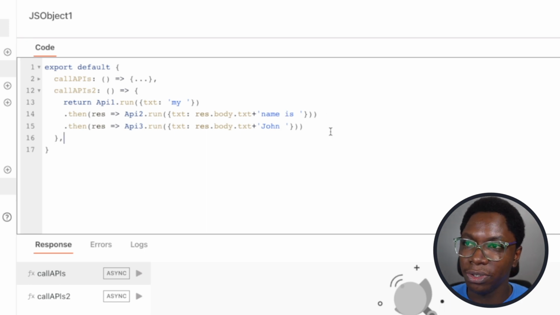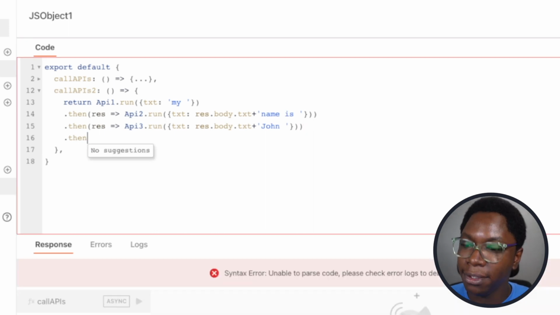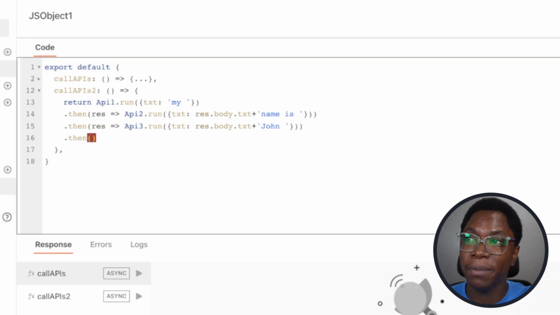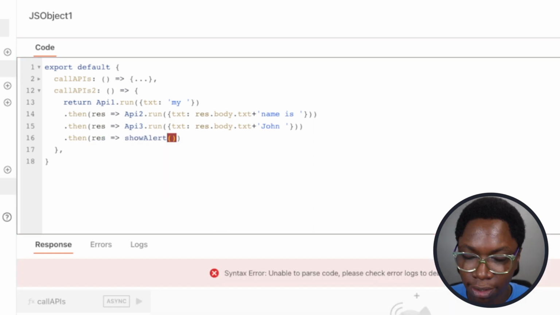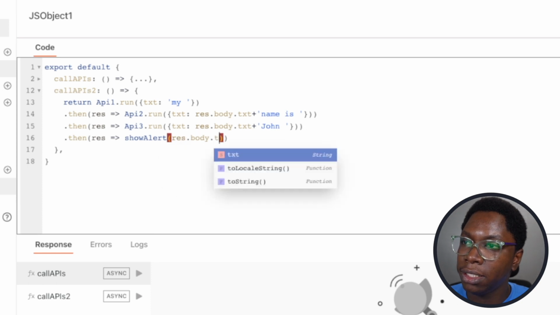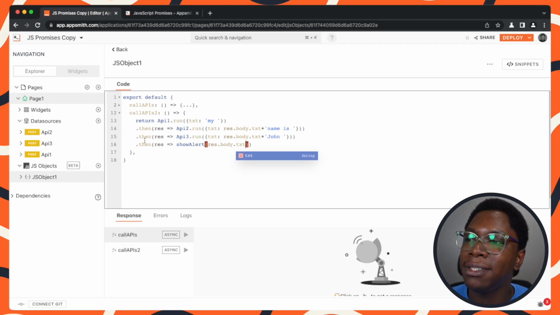All right, this looks good. Let's add a final step for showing the results. We can add a .then, and then the response from the previous step, which is the response from the run of API 3. We can use that response to display an alert. So let's do show alert, res.body.text. All right, this looks good.